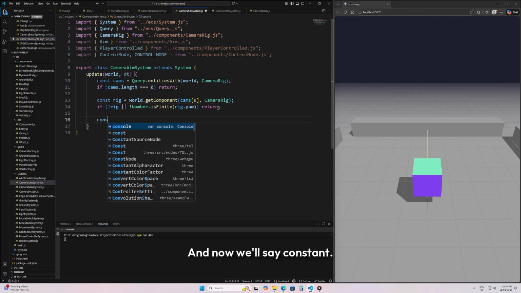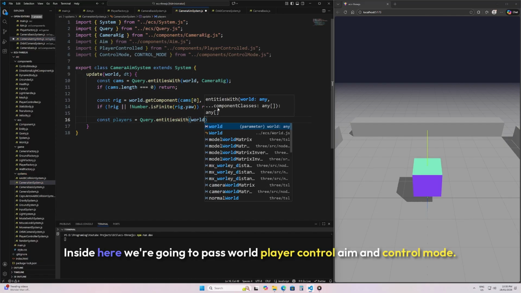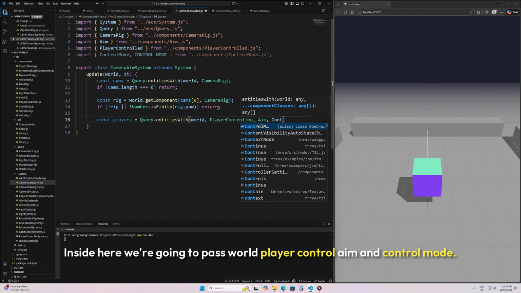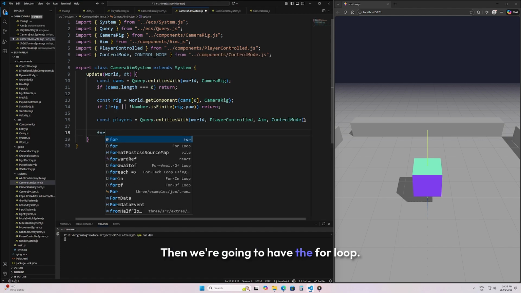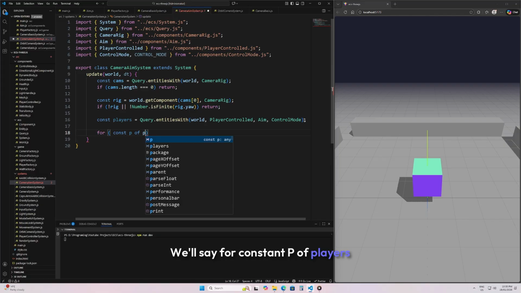And now we'll say const players equals Query.entitiesWith. Inside here, we're going to pass world, PlayerControlled, Aim, and ControlMode. Then we're going to have the for loop. We'll say for const p of players.